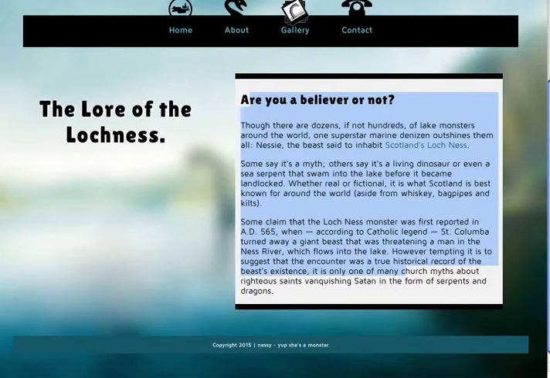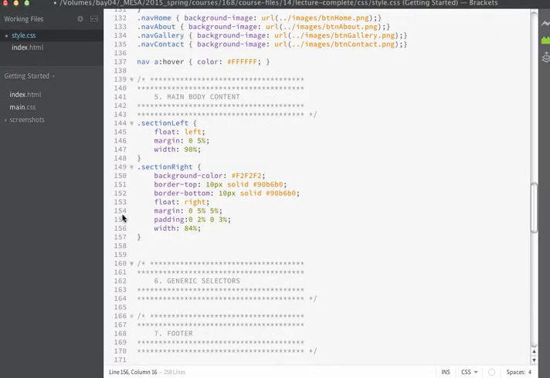But what's going to be really confusing is if that section with the headline is called section left, and then the area with all the text is called section right. If I flip-flop those, and then all of a sudden section right is on the left and section left is on the right, these names don't really make sense.